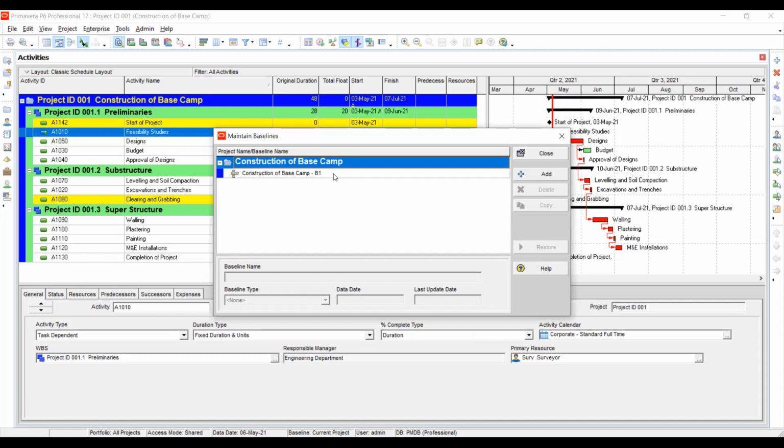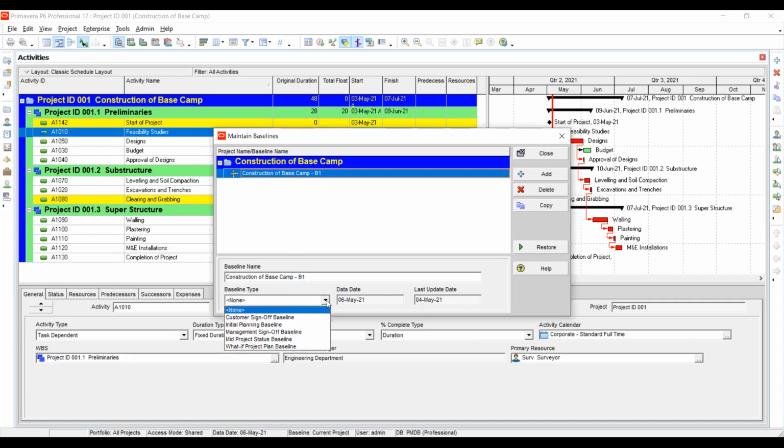Now you can see that it gets this symbol. So this is baseline come V1. That is the baseline name. If you want, you can change it, because here they just add dash B1, meaning baseline 1. So after that, you can close.